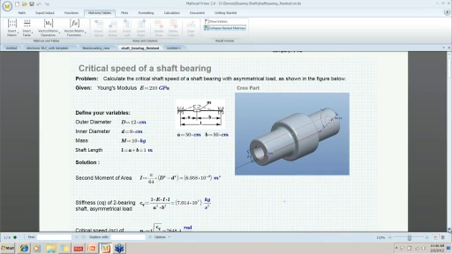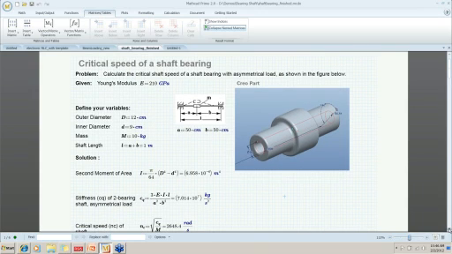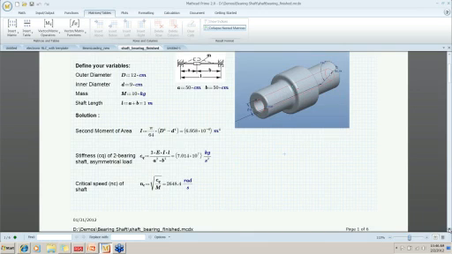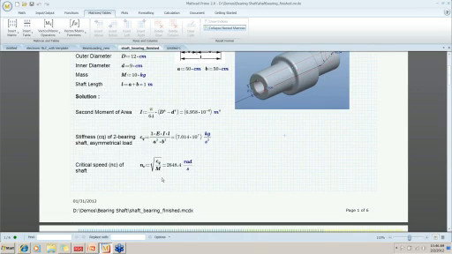Now here are some of the equations that calculate things that we need. The second moment of inertia, the stiffness coefficient, and the critical speed of the shaft. And that's ultimately what we care about, the critical speed of the shaft. That's represented here as n sub c in radians per second.